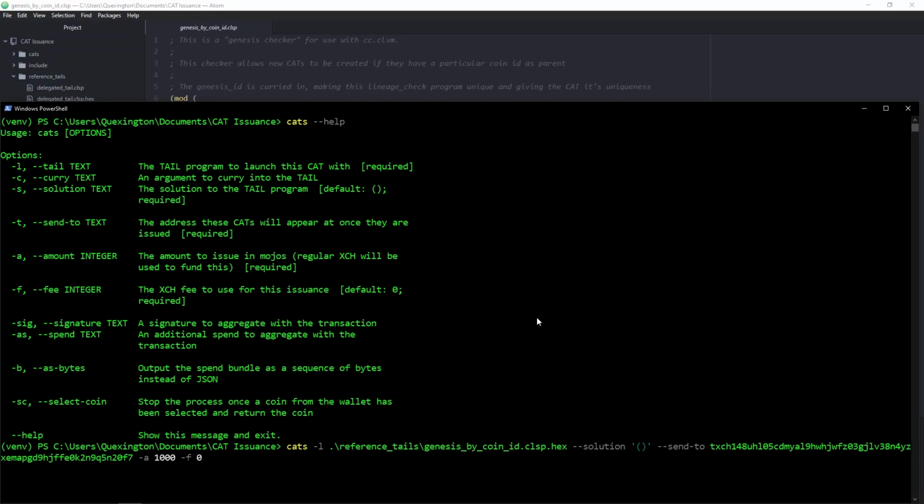Next, we can specify a fee. I'll go ahead and do it just to prove that it works. This is also in mojos just to maintain consistency with the amount flag. That's 5,000, 5 million, 5 billion, and then we need 500 billion. There we go. Half a Chia.